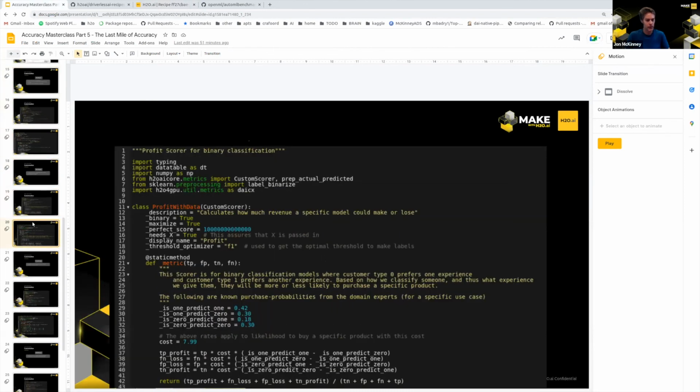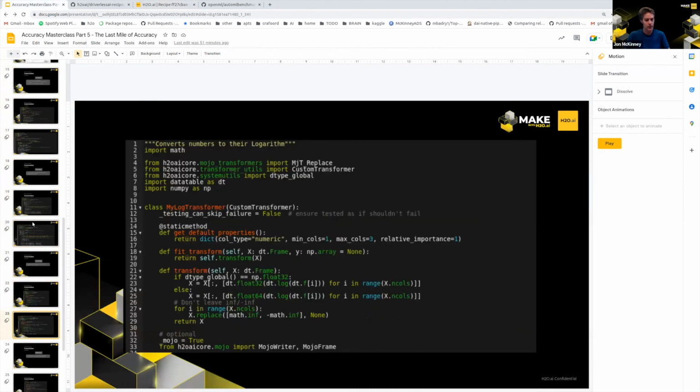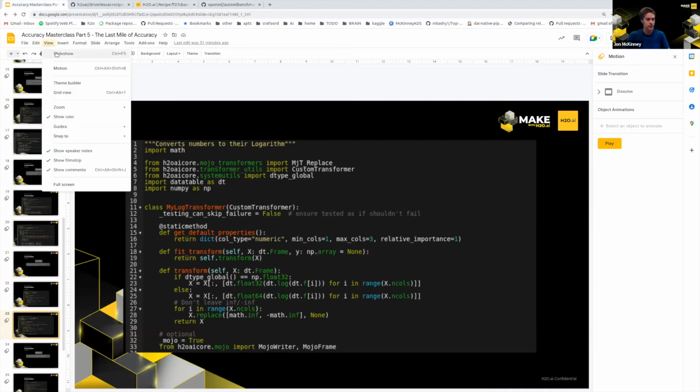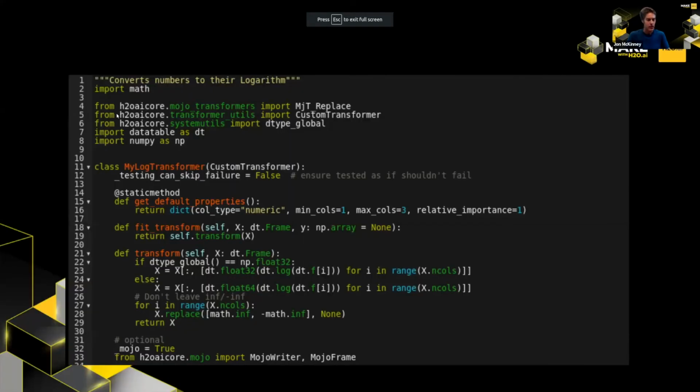Let's see, it's right here. So this shows you a very simple one, it just takes the log of the input, and it's in datatable, so it's really fast. Datatable is our own, it's an open source product, but we built it with our team at H2O. But you can use pandas, it's fine.